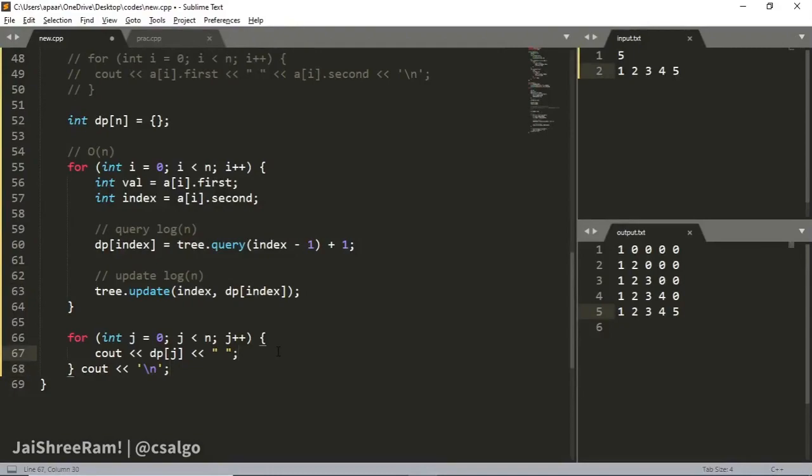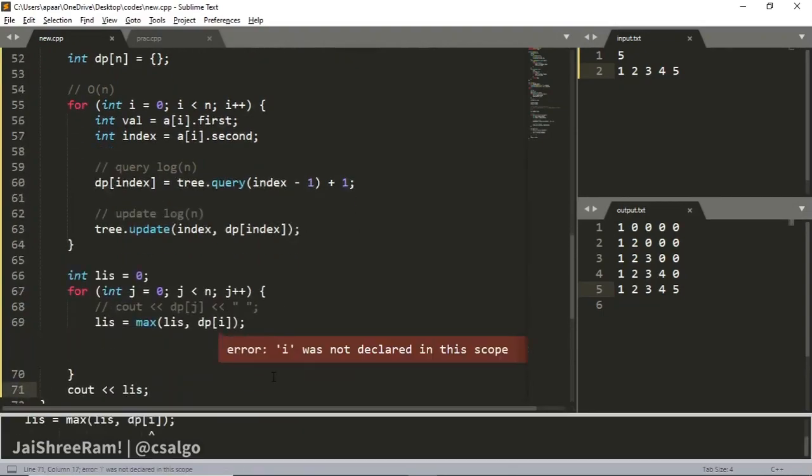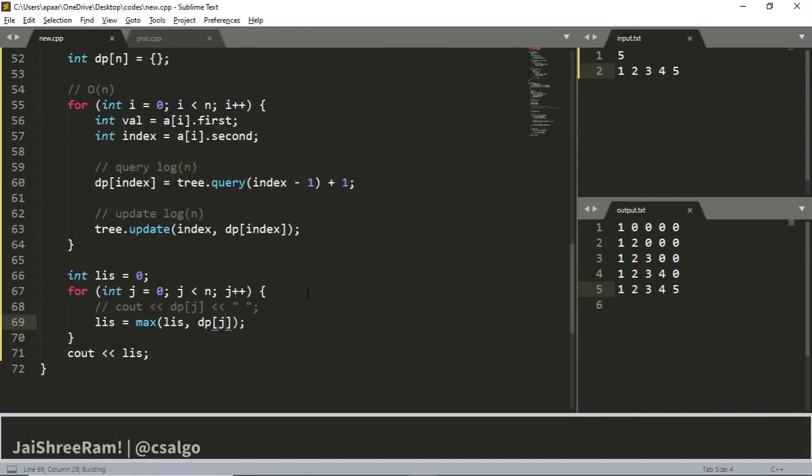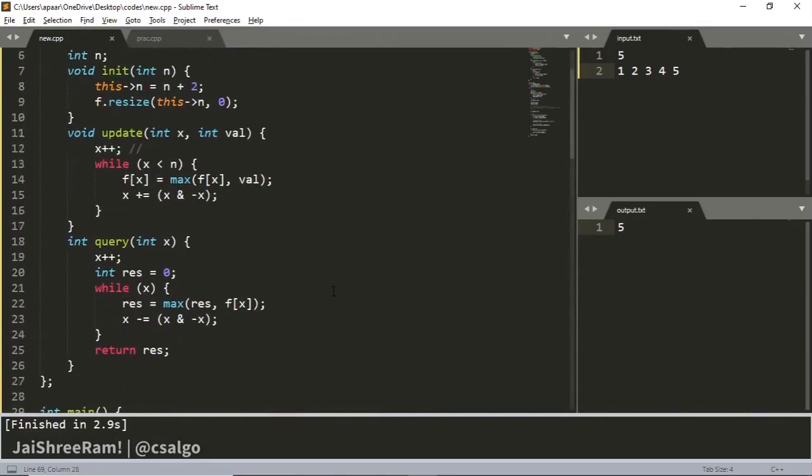Now what I need to do is take the maximum for all the endings. Int LIS equals 0, and then let's take the maximum for all these. Right, let's print the LIS. So this was the code to just find the LIS using Fenwick tree or segment tree.